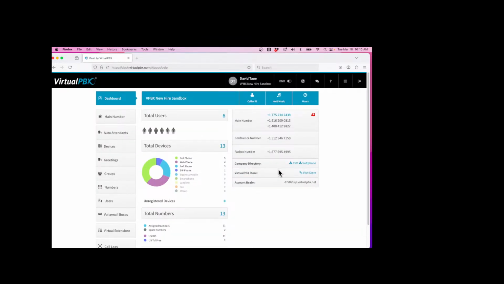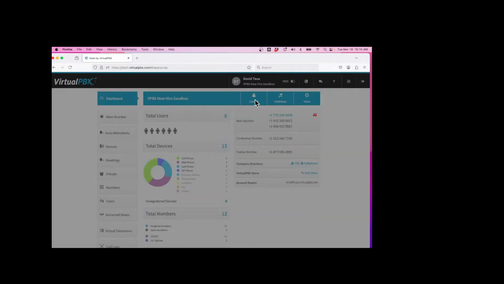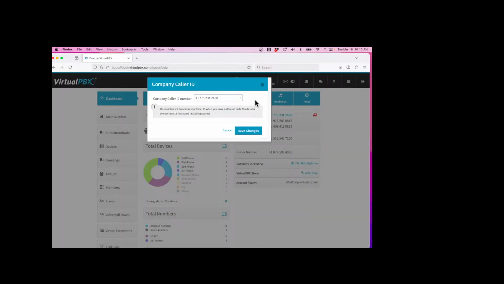Now we're going to go back up here towards the top in this blue bar. Caller ID, this is your company caller ID. If you're making use of VoIP phones, you want to make sure that in this pull down here, you have selected one of your main numbers. That becomes your default, or it's what your VoIP phones would use by default as their outbound caller ID. And then click on Save Changes.